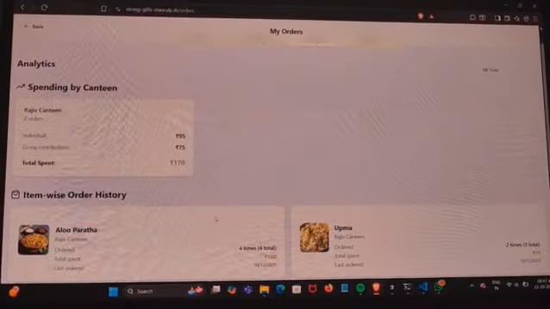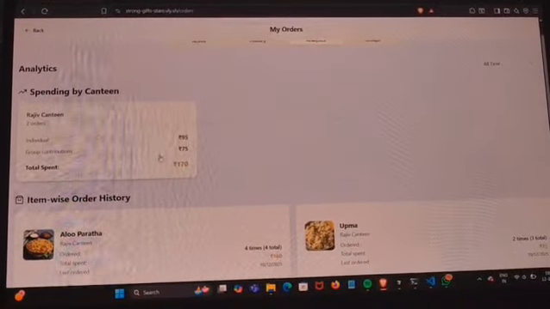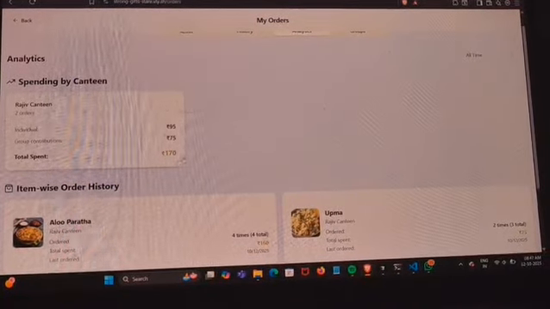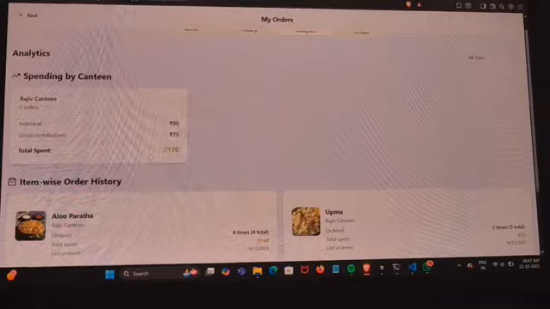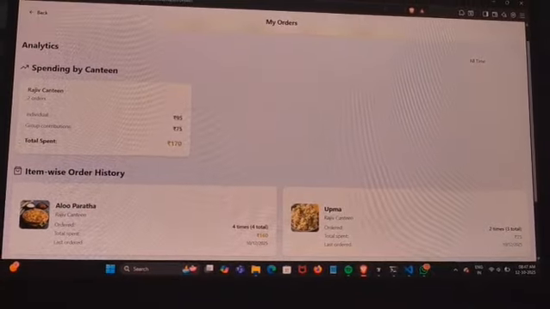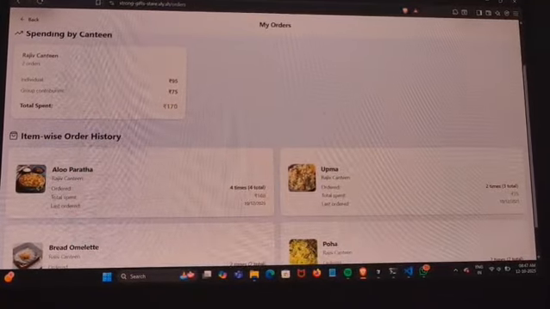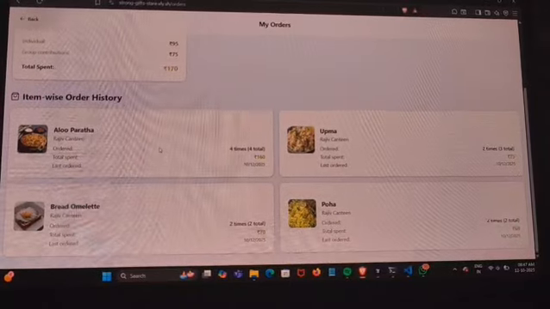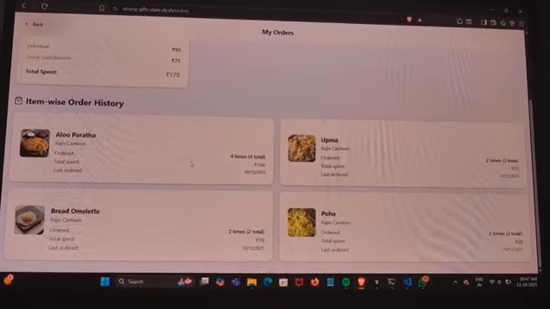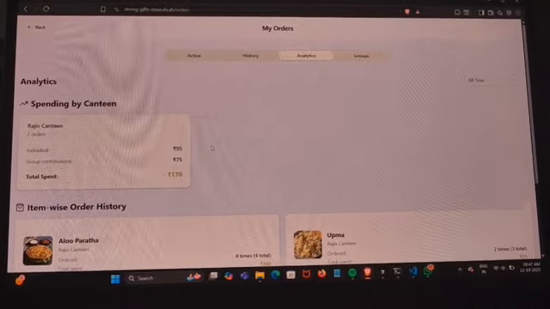So basically in analytics we can analyze how much money we are spending in which canteen. For example, till now we have placed two orders in the Rajiv canteen, so it summed up all the amount, and in total I have spent 170 rupees in the Rajiv canteen. If it had been another canteen, then this section would also be used for those, and we can also use the item-wise history to show how much money we are spending on which particular item in which canteen. So this also helps us to analyze our overall spending, right?